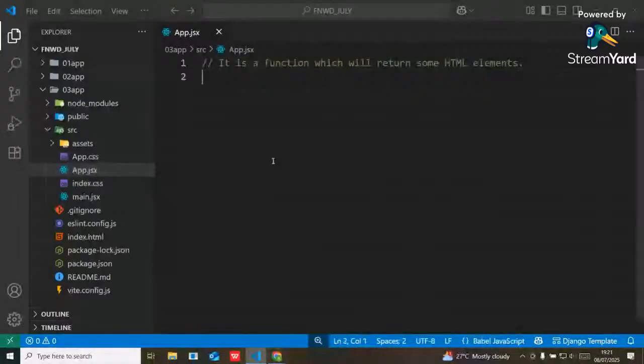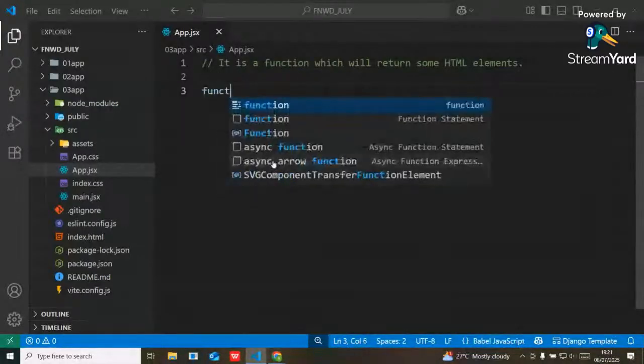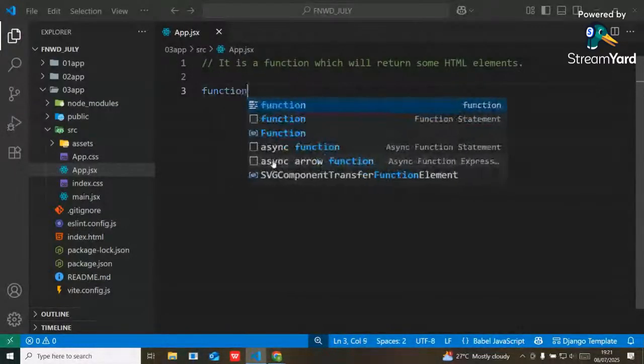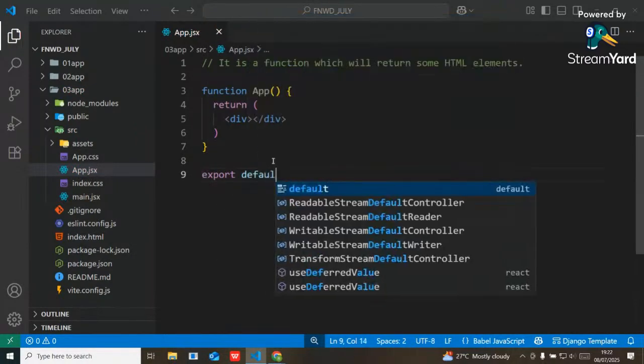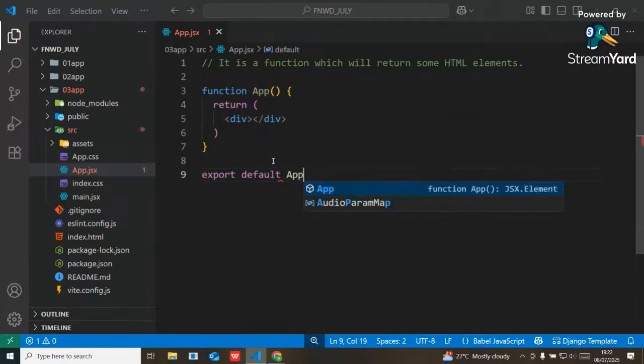Yes. So let me create a function first. If I make any typo now, guys, please don't mind. Function App. What will the function do? The function will return some HTML element. So div will be my HTML element. Export default App. Simple, guys, right?